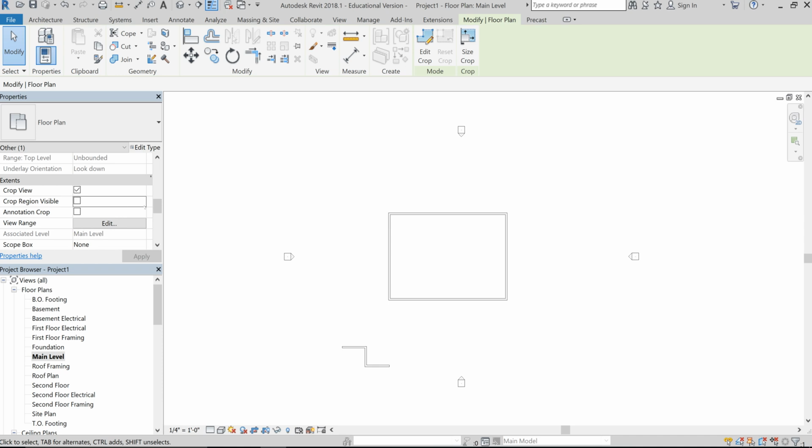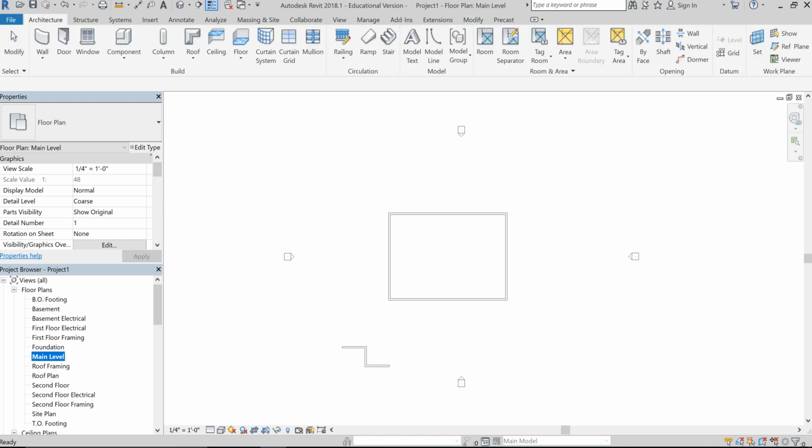So again, the way that I got here, the first thing that you have to do is be in your main level under floor plans, not your sheet, and then come up to properties and scroll down and remember to turn on crop region visible.